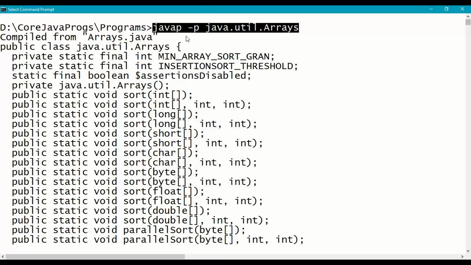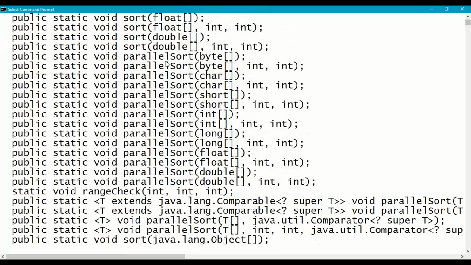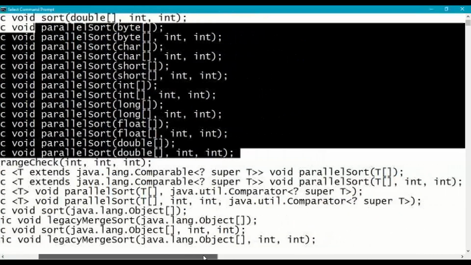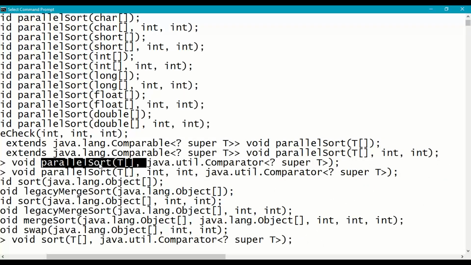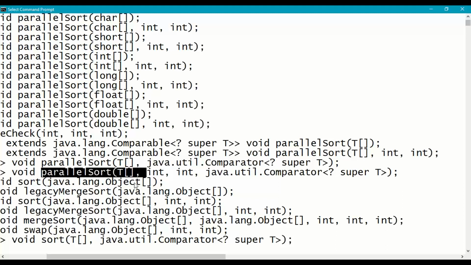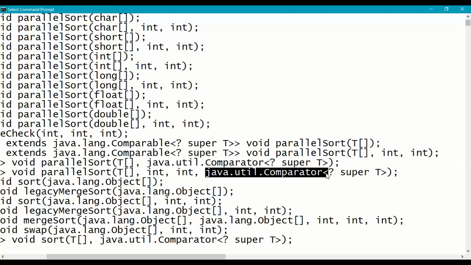Open the command prompt and issue the command javap java.util.Arrays. In this class we have overloaded methods of parallelSort with all the primitive data types, and along with these we also have methods to parallelSort a T array, where T should be comparable, and here we decide the order of the objects using the Comparator interface. We also have one more overloaded method, T array, int comma int, where from a given index to a given index we can sort the elements with the Comparator interface.